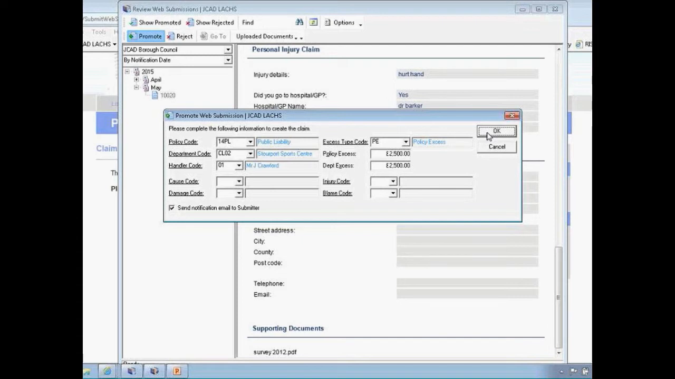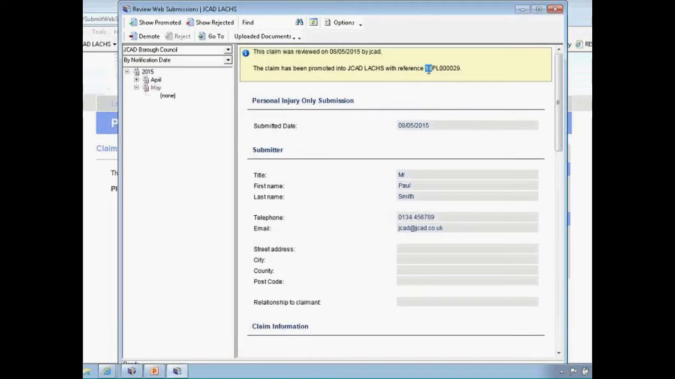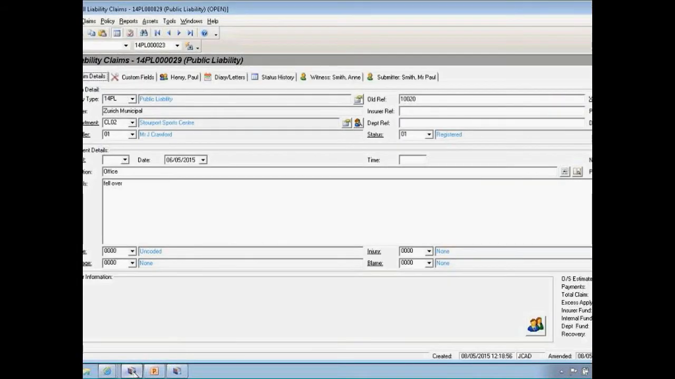Promoting that, as I said, will now produce the standard LACS reference, and go to that claim and show what that information looks like within the LACS system. There's the reference having been created, and I'll now go to that particular record. So this is that information that we've just uploaded.